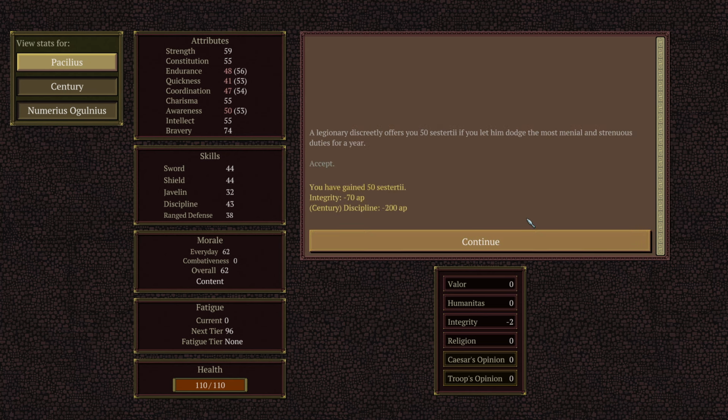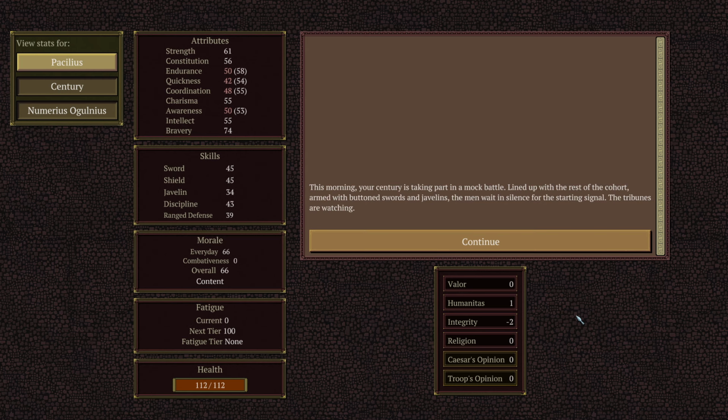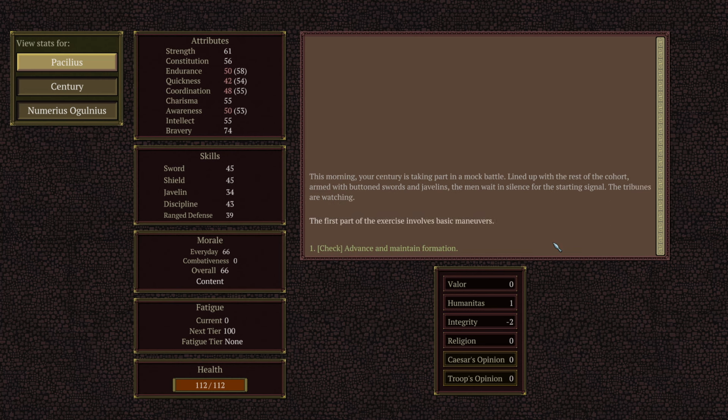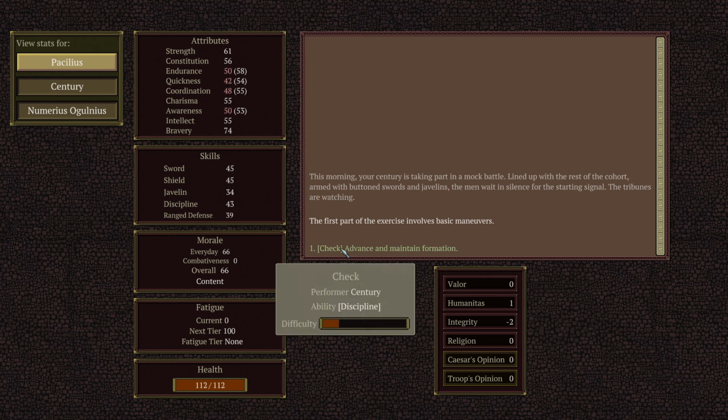Let's accept. So we've gained some money, our integrity has decreased by 70 advancement points, and the discipline of the sentry has gone down by 200. I've advanced on another few days, and we have another event that's popped up. Our sentry is taking part in a mock battle, so this is basically a very early check of your unit's abilities. So we're going to have an actual check. It's a discipline check, oh no.